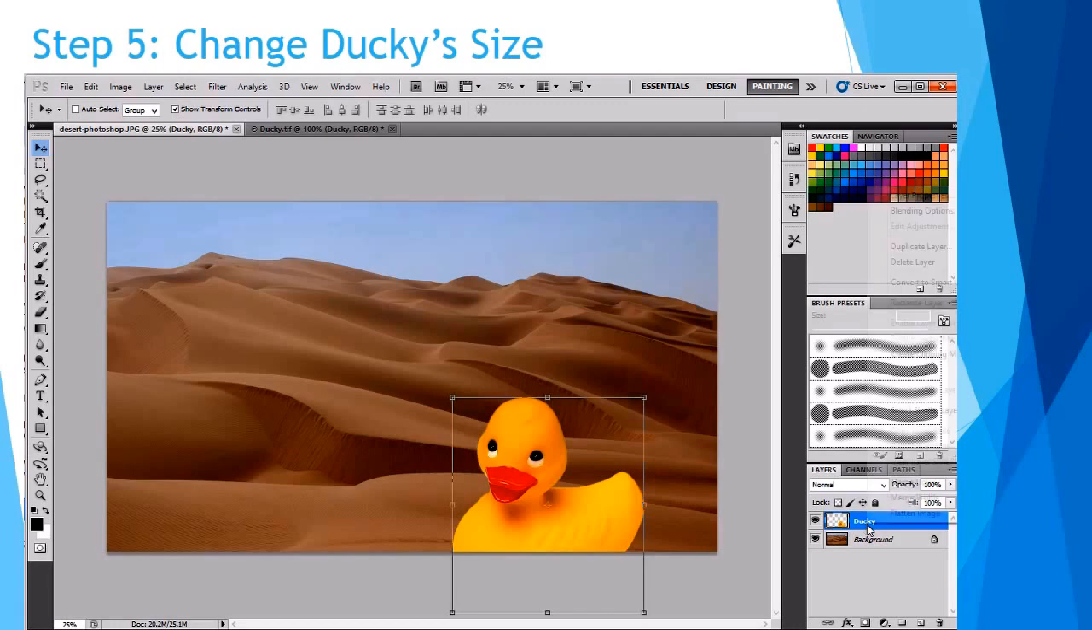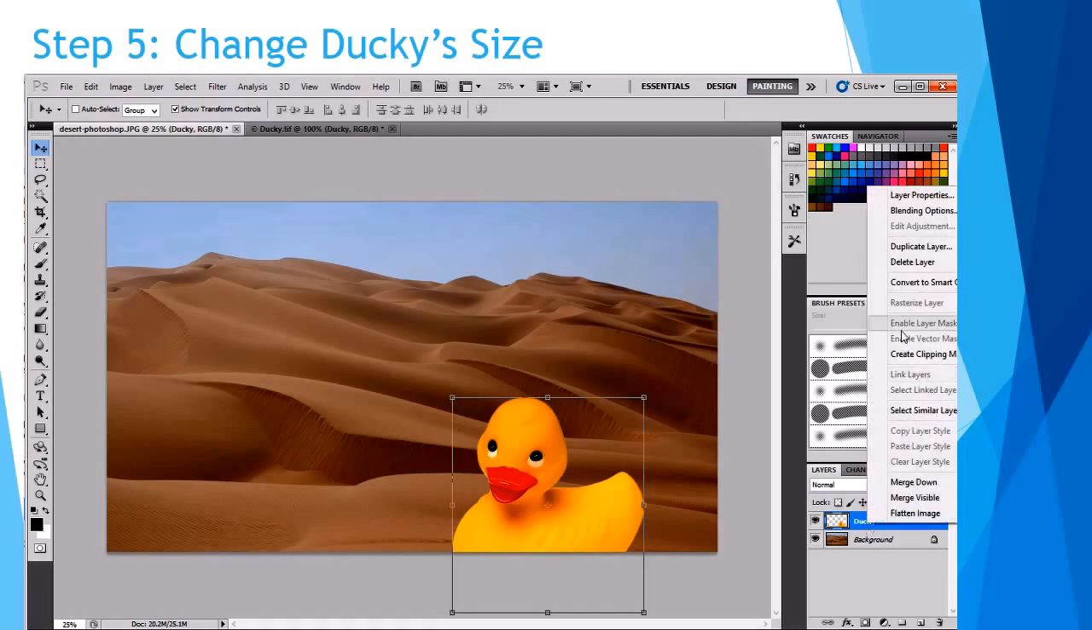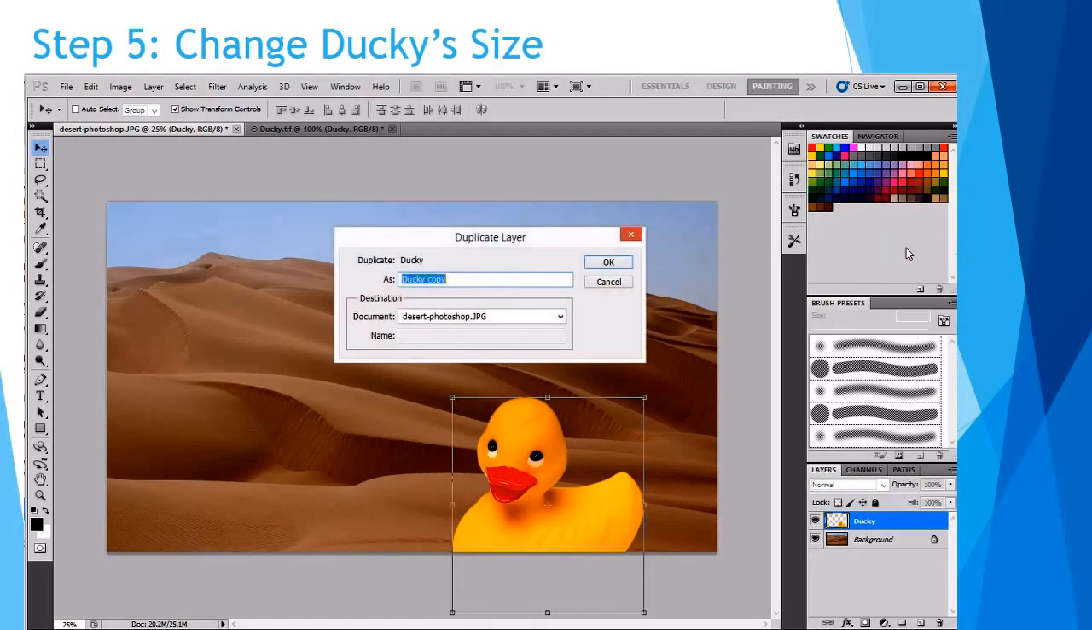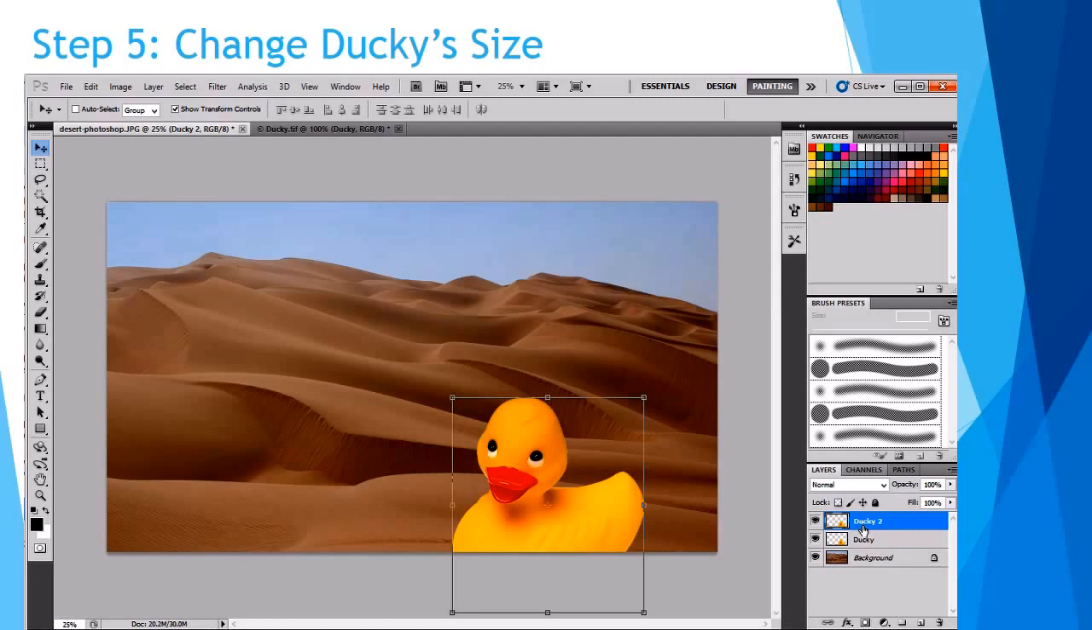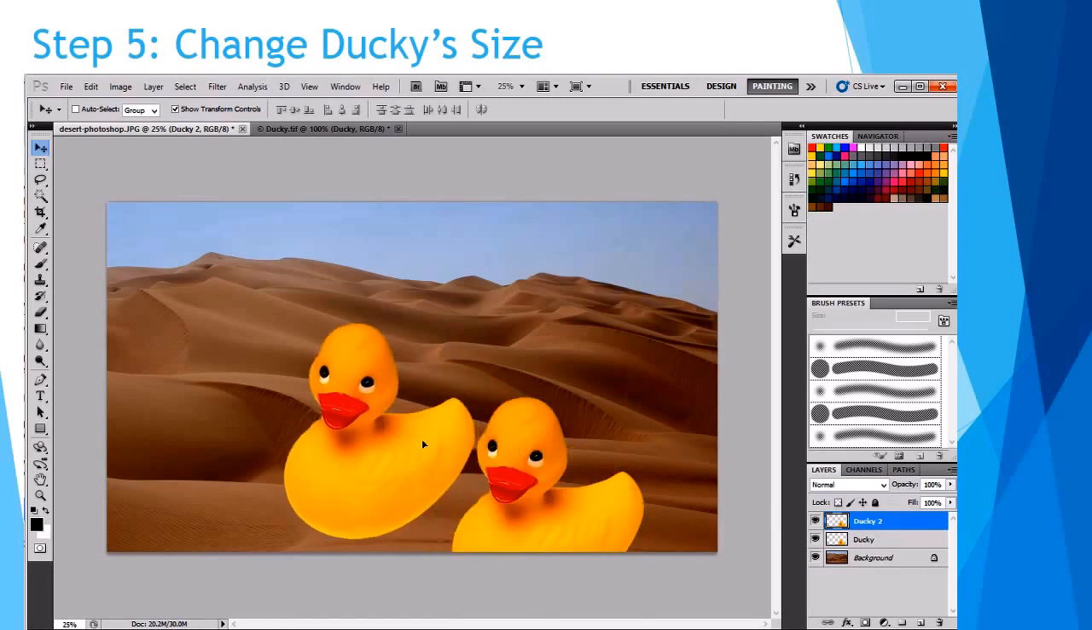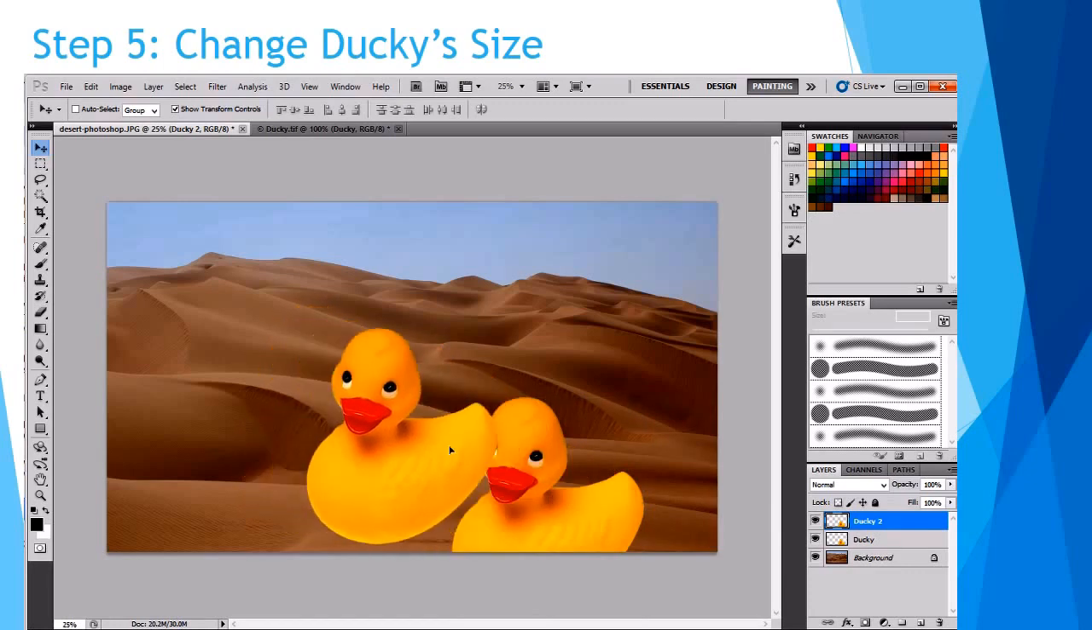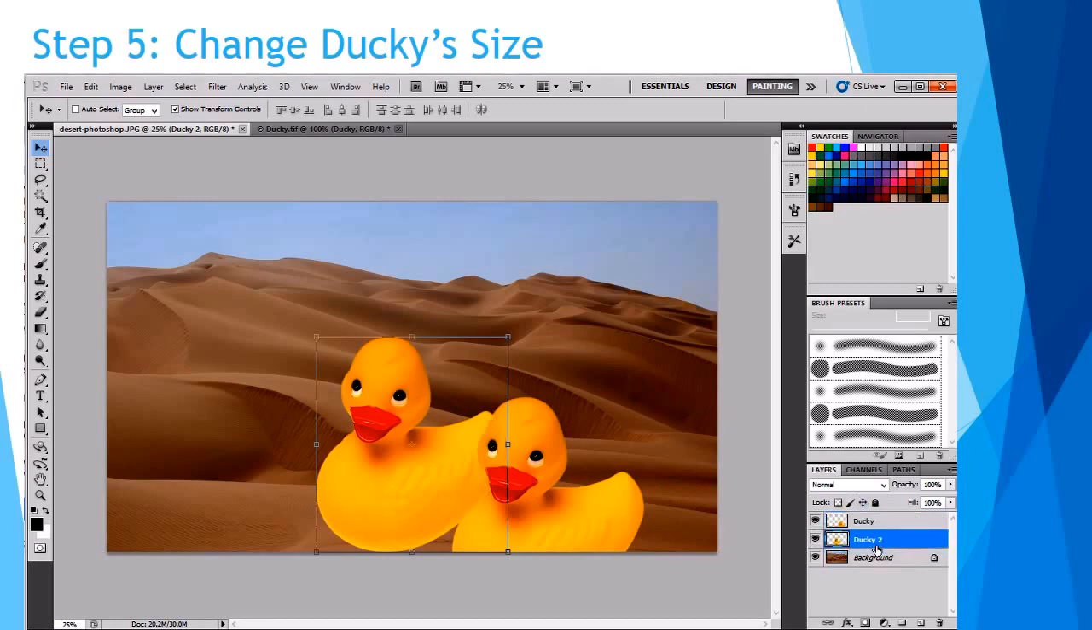So over here on the right hand side, I'm going to right click, and I'm going to say duplicate layer, and I'm going to call him Ducky 2. It helps if you name these layers. A lot of people don't, but it's good. And you can't see it. Why can you not see it? Because he went right on top of the others. Remember this, Ducky 2 is in front, but Ducky 2 can go behind too.